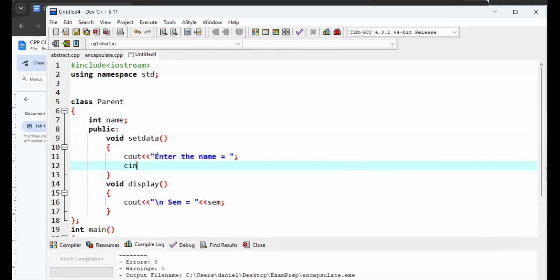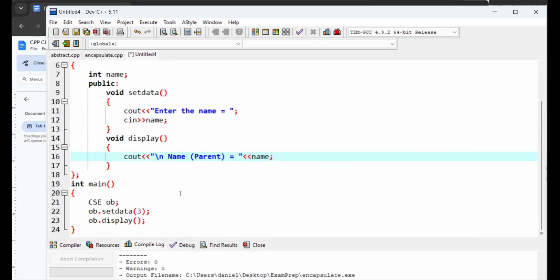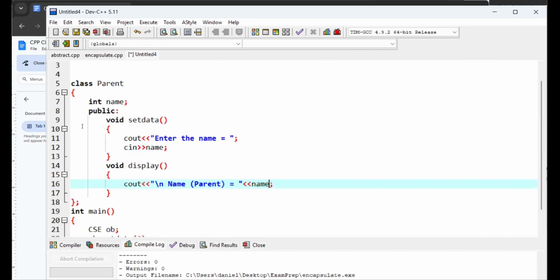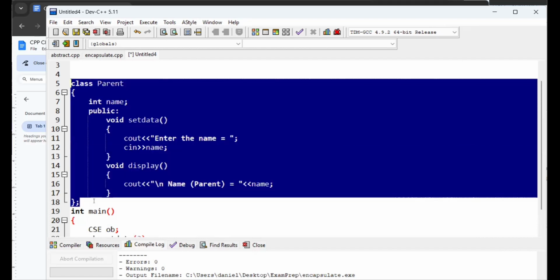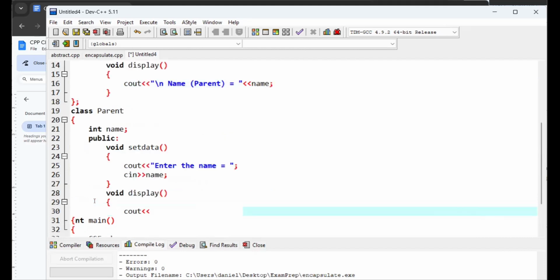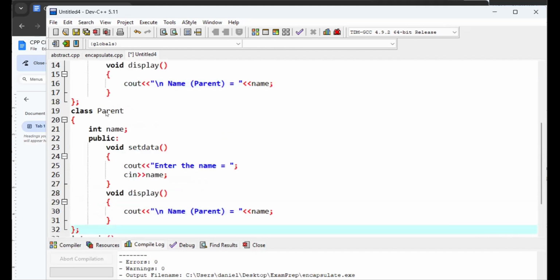Okay. Scene, name. Next display, you're going to give name, parent. So this is the parent class. Okay. In the child class, child class is inheriting from parent.